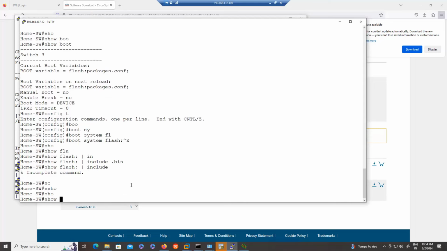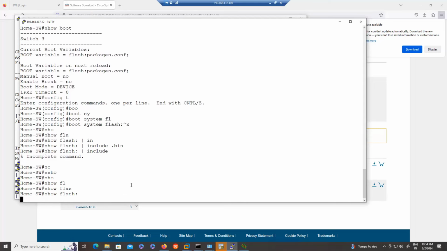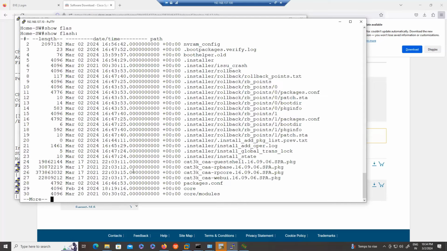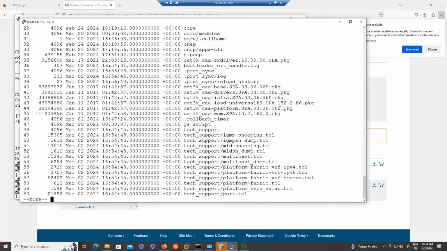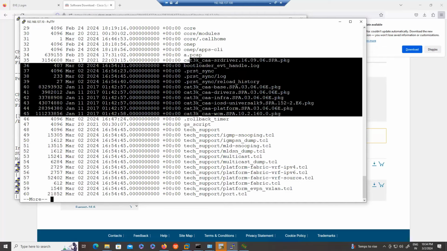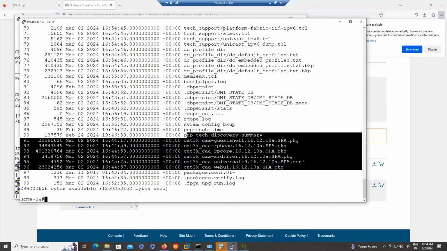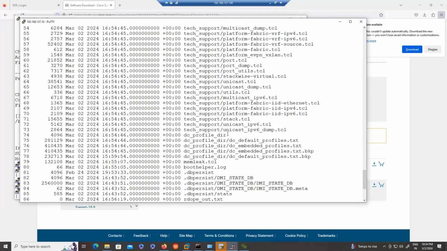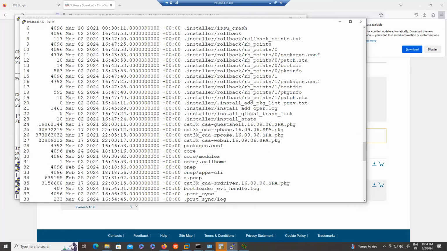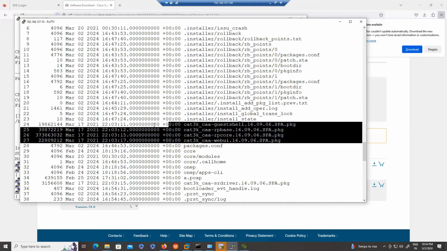Sometimes I believe if the switch flash doesn't have space, it only shows you the package and removes the binary file. I think this is what my switch did, so I don't have any binary file because I have only the package file. So you can also remove the old package.